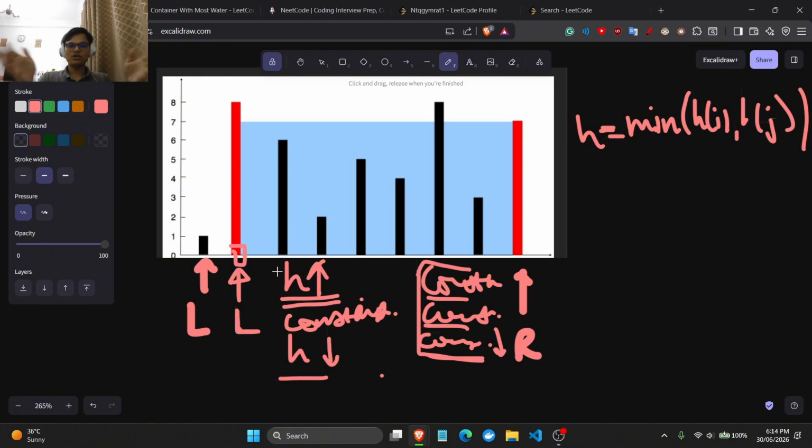We first of all record this height, like we record this area. We just make sure we are recording this in some variable. Then we go to this and we calculate. Again, we move this. This comes over here, right? We calculate that and we move this.